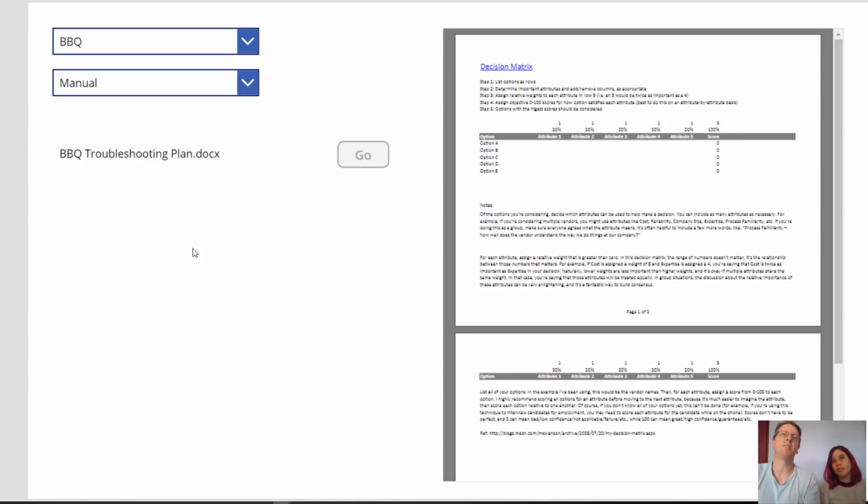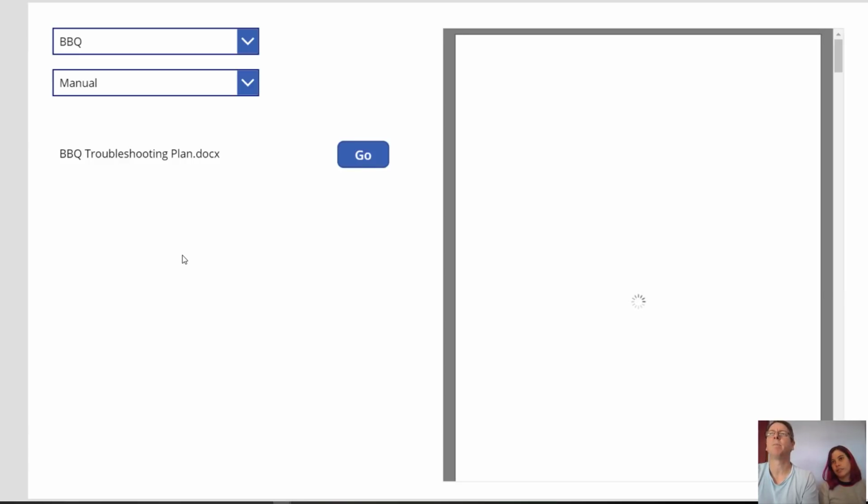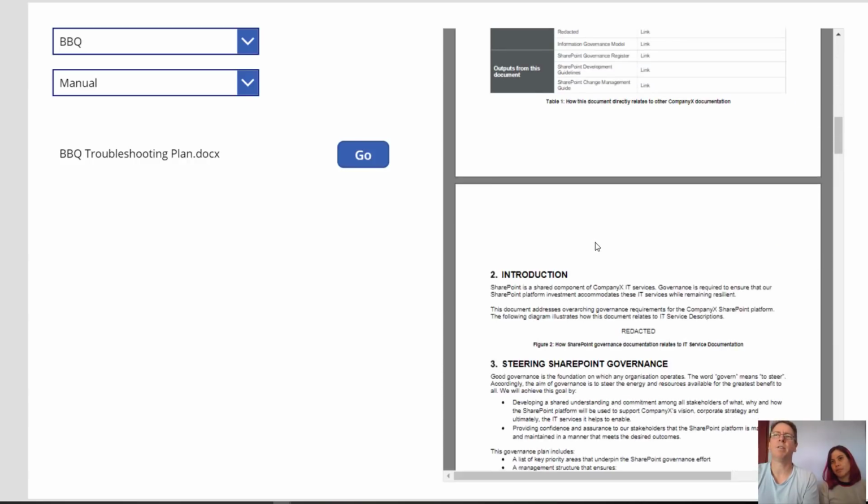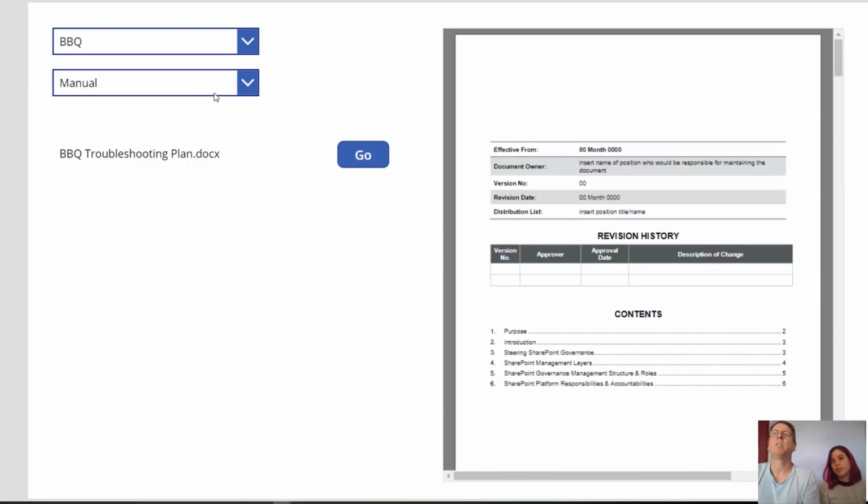By the way, none of these documents are really to do with barbecues nor to do with swings. So they're just randoms that we grabbed. Look at that. Nice. Pretty, pretty, pretty. Okay. So if I now change it from a manual to parts, now we have the Excel. Let's click go. And we've proved that an Excel file will load.